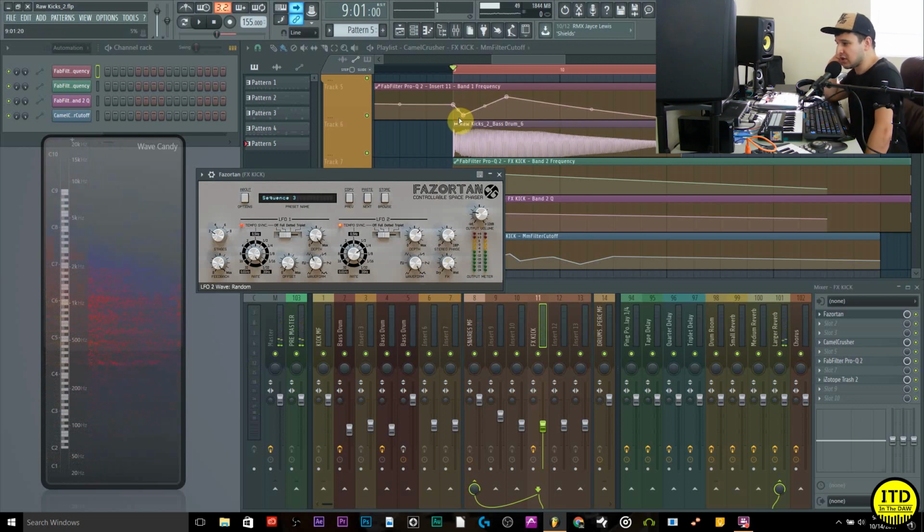So basically with random waveforms, instead of having an up or down with a saw wave or a sine wave, essentially what you're doing is you're making everything random. Let's take a listen.